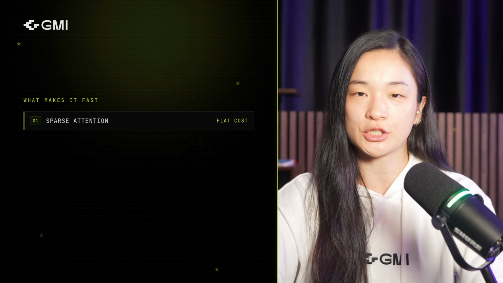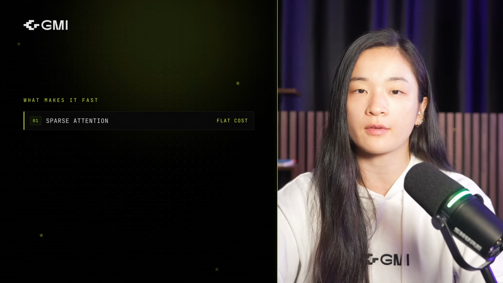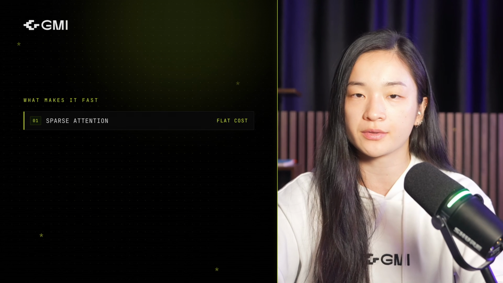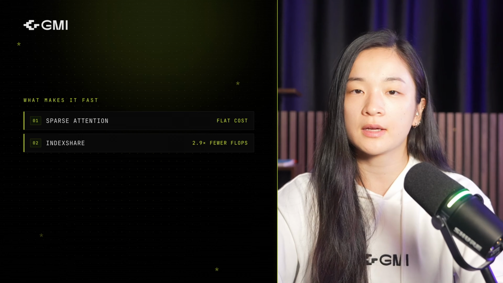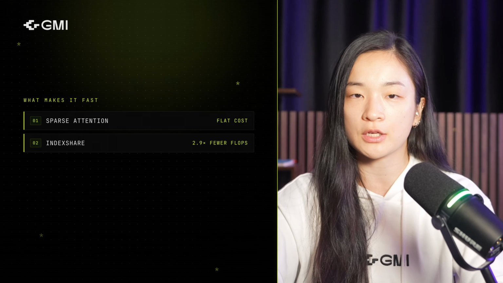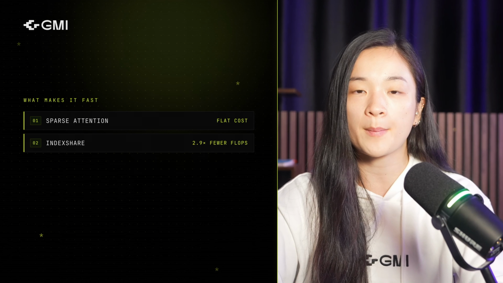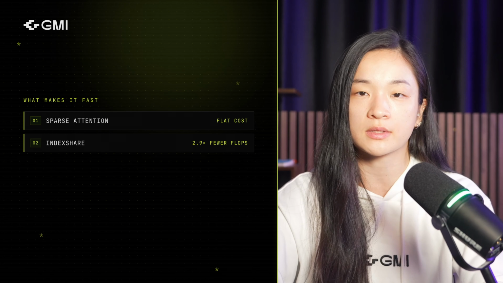First, sparse attention. Each token attends to a selected subset of the context instead of everything at once, which keeps attention costs flat as the context grows. Second, it has an architecture ZAI calls index share. The indexer that picks which tokens deserve attention gets reused across every 4 attention layers, and that buys a 2.9 times reduction in compute at 1 million tokens of context.